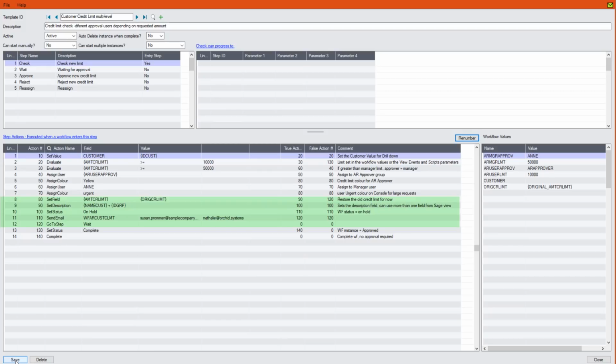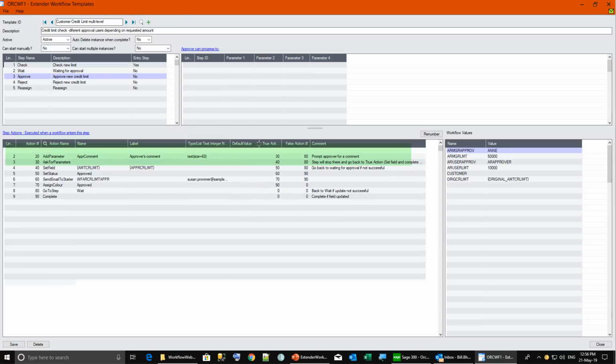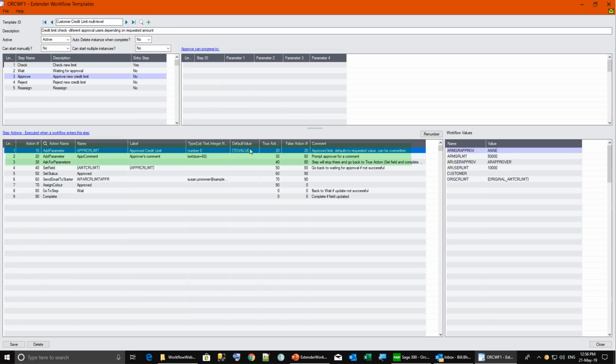I'm setting the workflow status to on hold and sending an email. And then going to step wait. Approve step, it's a little bit simpler. So what I'm doing is setting some fields to gather some user input. So I want them to validate the credit limit that's requested or type in another amount and then enter a comment.